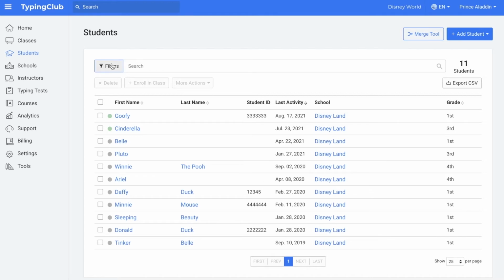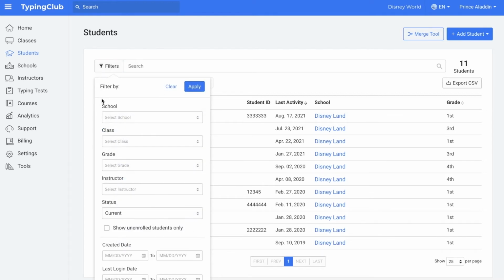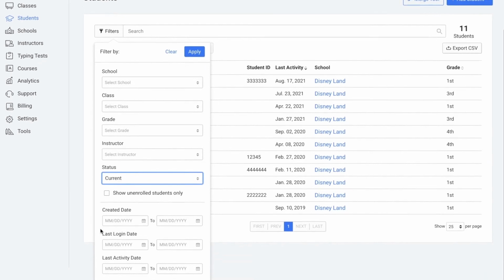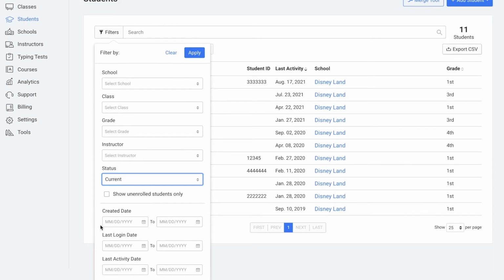I can also click filters, and here I can filter the students by school, class, grade, instructor, status, so I can either view students who are currently active, students who have been archived, or I can click Show All and see both current and archived students. I can also check this box to show unenrolled students only, and these would be students who are not currently enrolled in a class. I can also filter by created date, last login date, or last activity date.